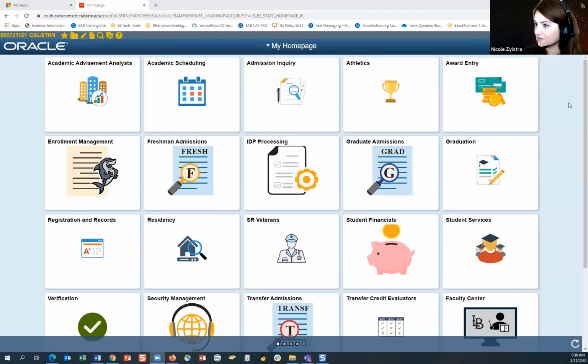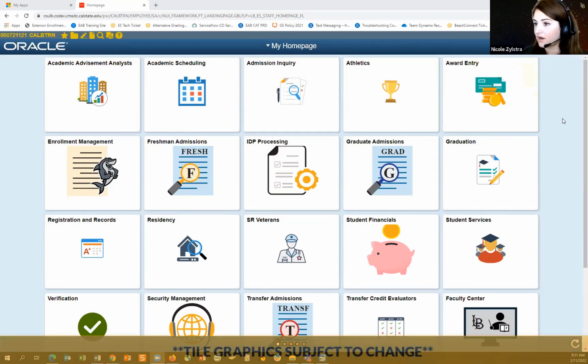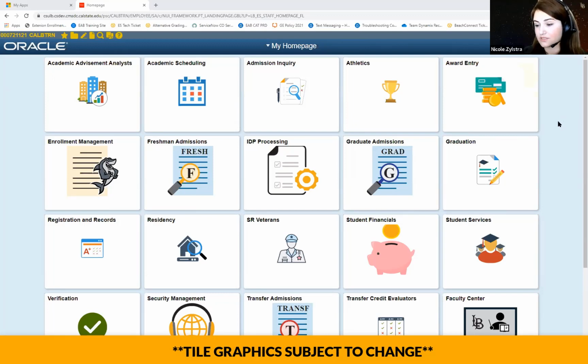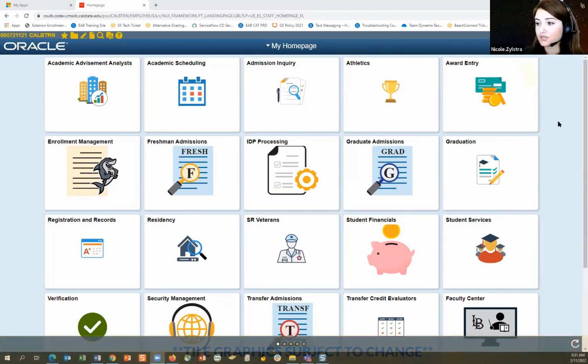When you're first logged in, you'll see at the very top here the header of my homepage. And on your homepage, you will see only those tiles. These are these cute little boxes here with the symbols that you have permissions for. So these tiles, like I mentioned before, are a collection of links that are commonly used together. So your module leads have been working hard to determine what would be most helpful for you to be able to access those frequently used pages.